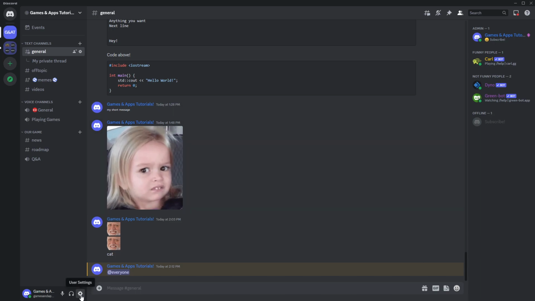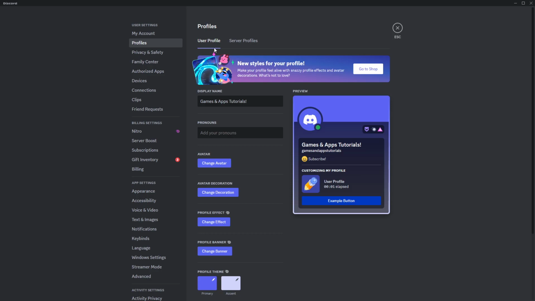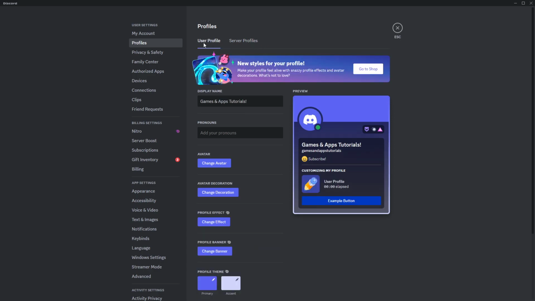So let's go to the user settings over here and then let's click on profiles. Now if you want to, you can of course set it globally, or you can set it for specific server over here. You can switch between user profile or server profiles. I'm gonna use user profile in this example. And now over here we have change avatar.